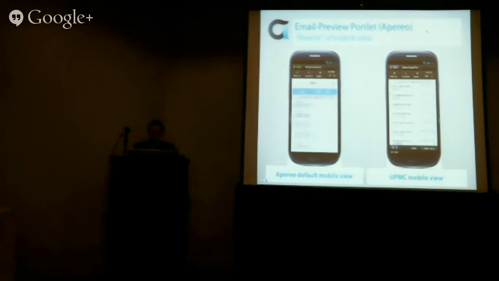We rewrite the mobile view of the email preview portlet. First step, we have updated the Fluid version in email preview. The default Fluid version is 1.2, so we update Fluid in order to use 1.4. We reorder some information in the mobile view.